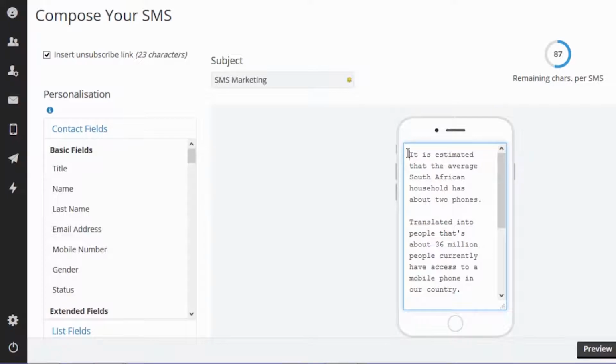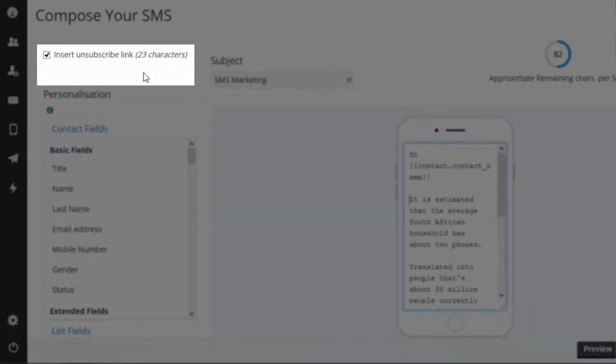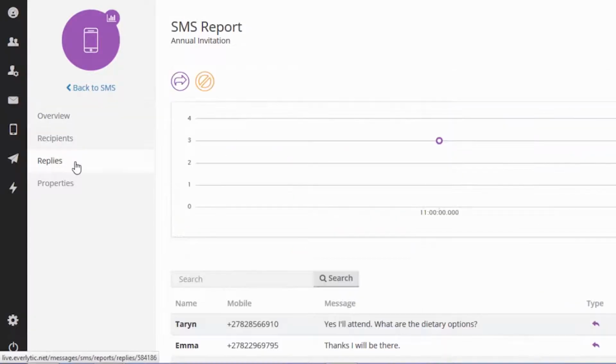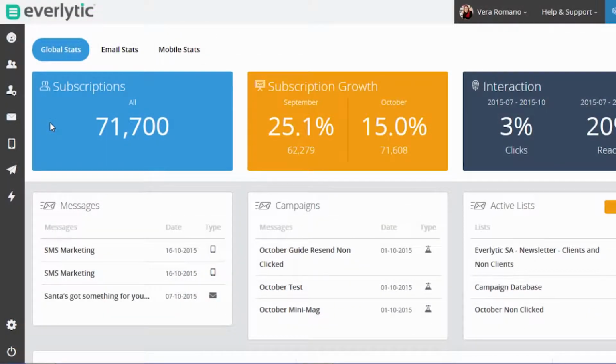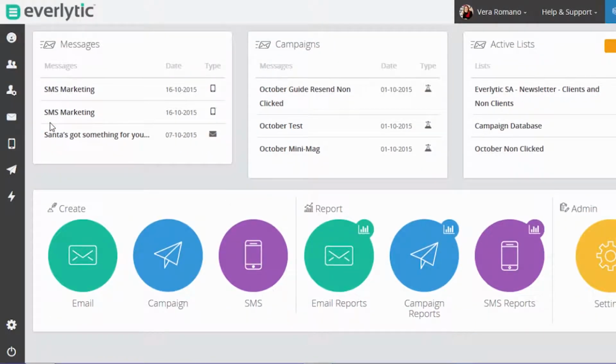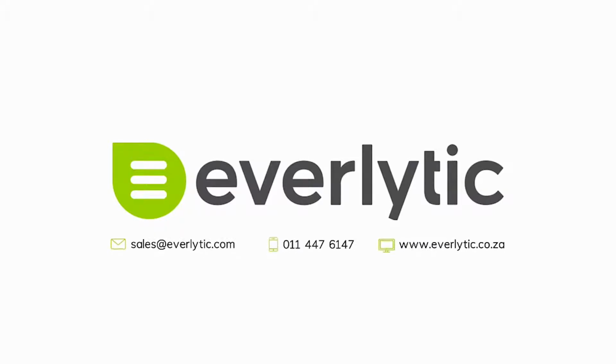Create personalized multi-part SMS messages in seconds. Ensure compliance with our automated opt-out processing, and view replies. Make Everlytic a centralized hub for all your email and SMS communications. Get closer to your target market with Everlytics Marketing Cloud.